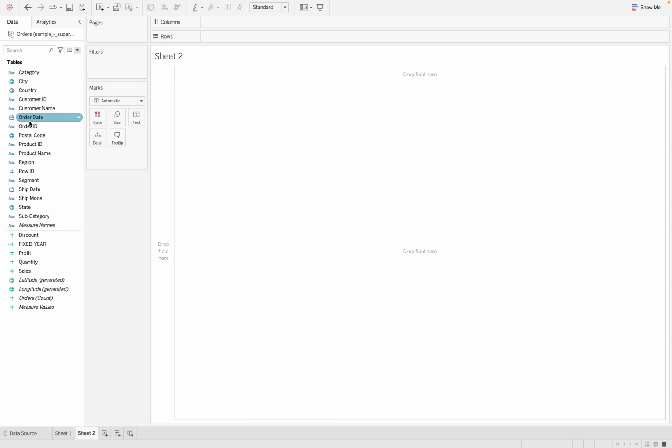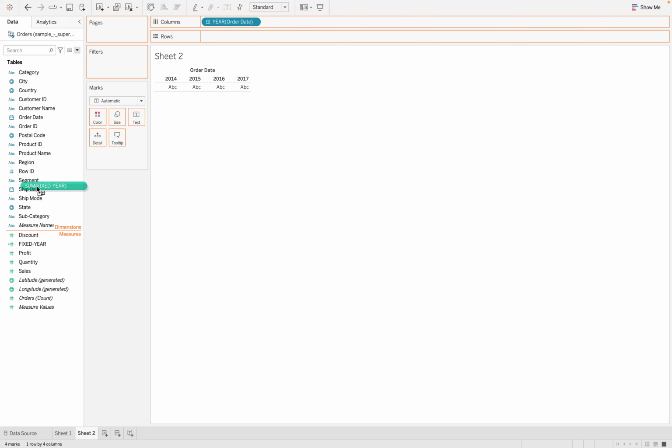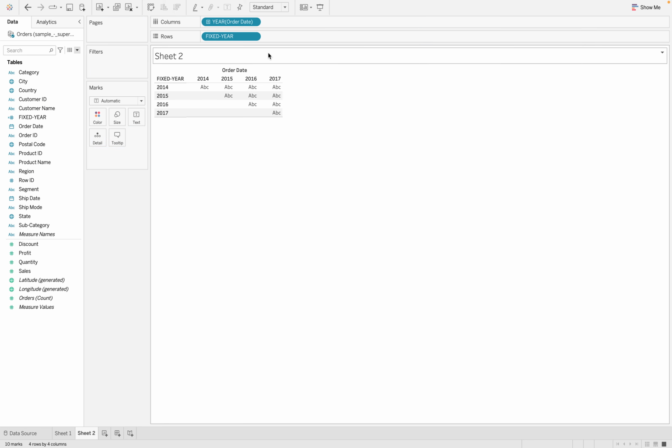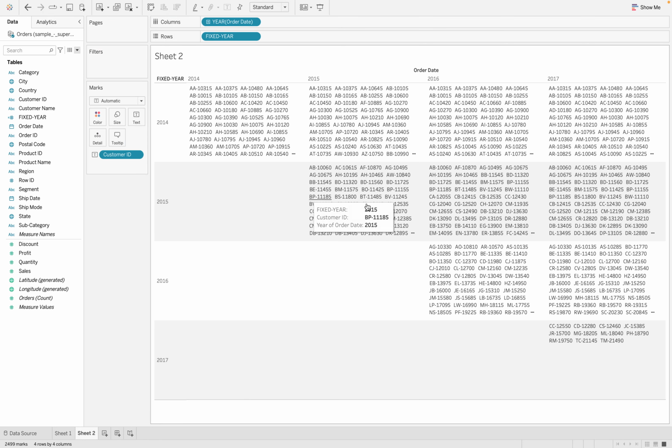First of all, grab the order date and put it right here on my columns, and then grab my things here. Actually, this should be a dimension, and then put it right here. Okay, now the next thing I'm going to do is customer ID, because I want to have my customer ID on my text. So I'm going to grab the customer ID and put it right here on the text.